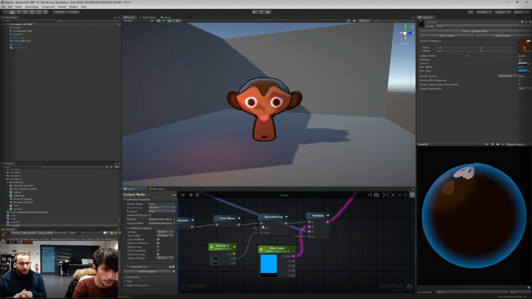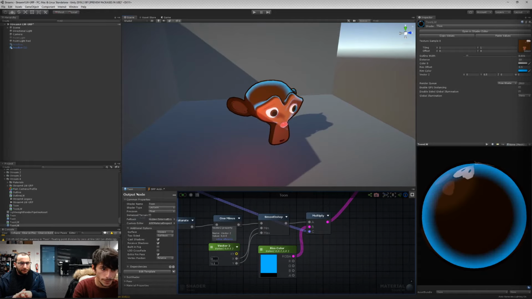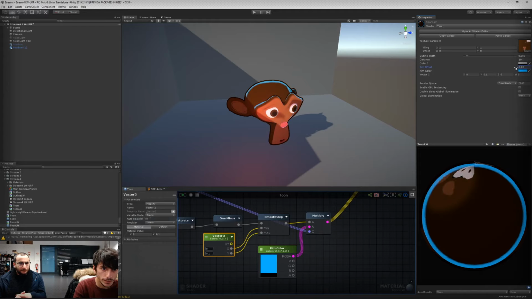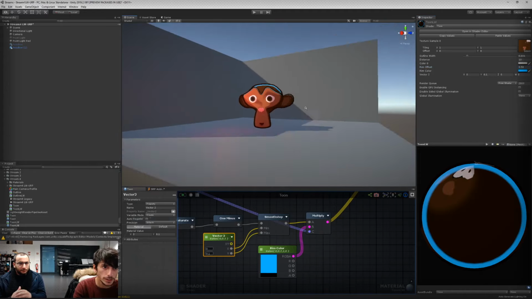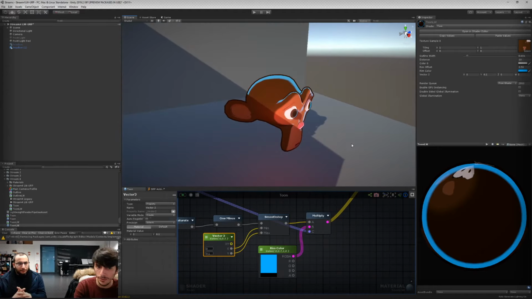For example, I'm not sure if these values will be looking good, but sorry, wrong one. It could even go really strangely looking, something like this, and then adjust the offsets so it's more toony looking, I guess. So yeah, this is the rim effect.